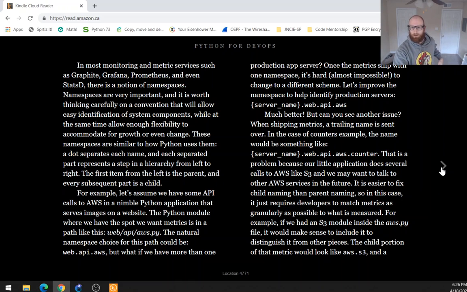In the case of the counter example, the name would be something like this. That is a problem because our little application does several calls to AWS, like S3, and we may want to talk to other AWS services in the future. It is easier to fix child naming than parent naming. So in this case, it just requires developers to match metrics as granularly as possible to what is measured.